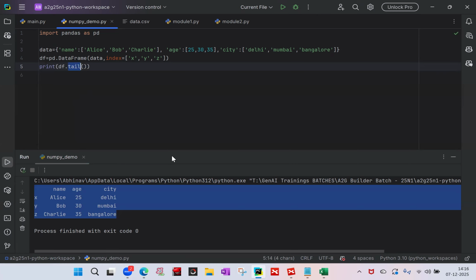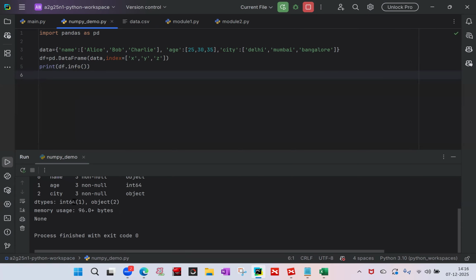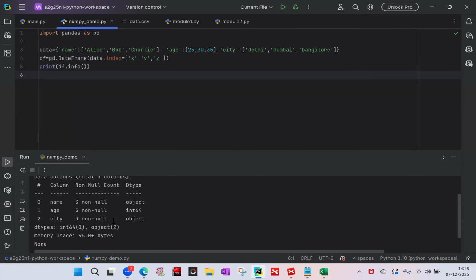Then we have something known as info. So info is basically used to provide the data types of the columns and whether they are null or not null, along with information about the data type.